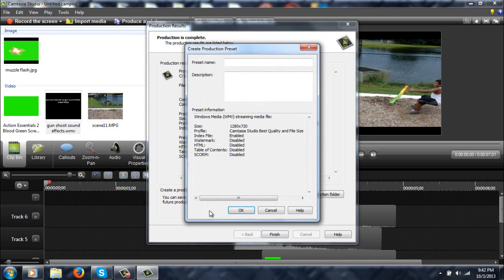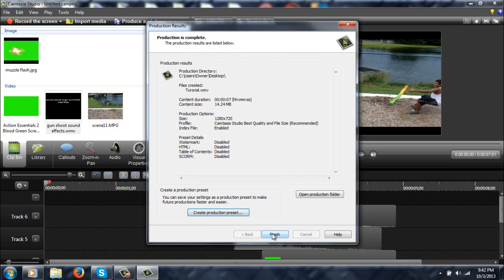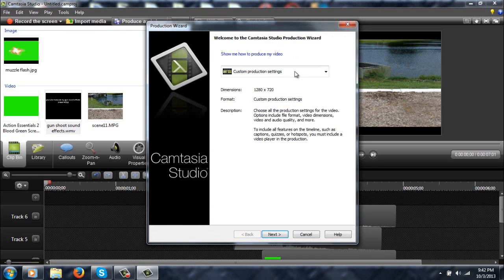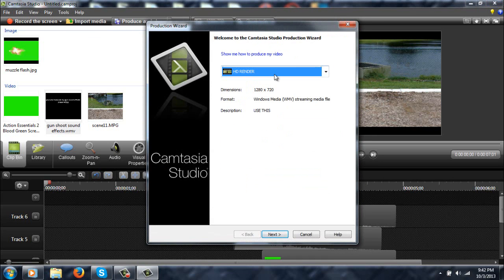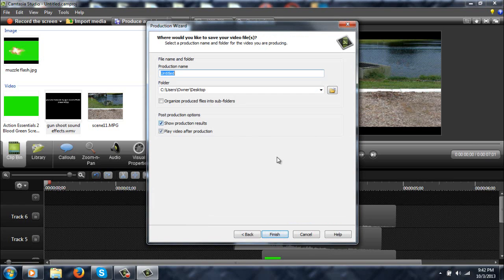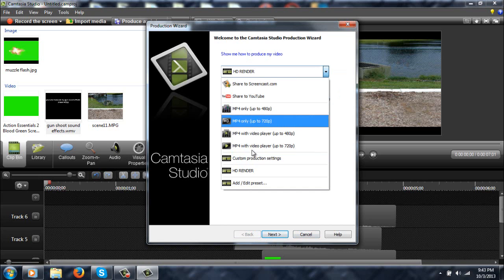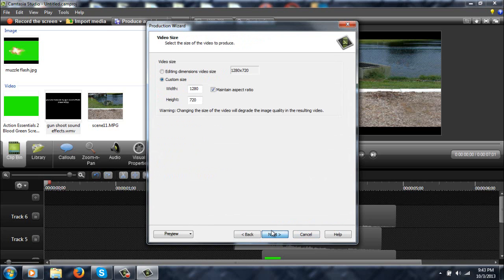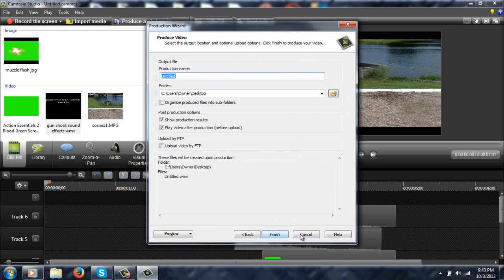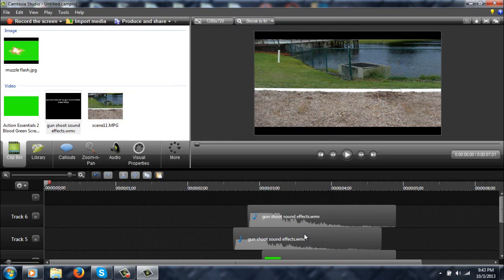Now you can create a production preset. So you can name this like HD render, and use this. So basically if you do that and hit OK, and then hit finish, for example, if I go to render now, there will be one here that says HD render, and then it'll just go to the very end. So you can have one already set, so that way you don't have to click this one, hit next, hit next, hit next, hit next, and go to the very end. So you can have ones already set.